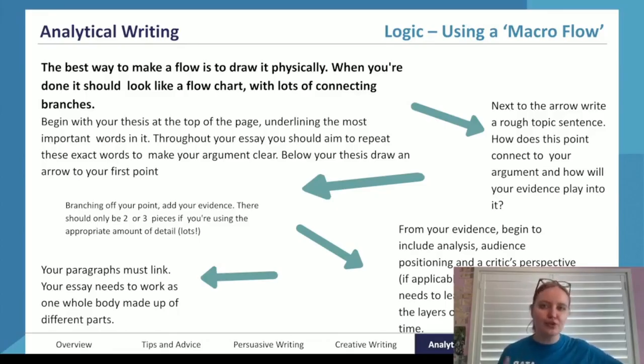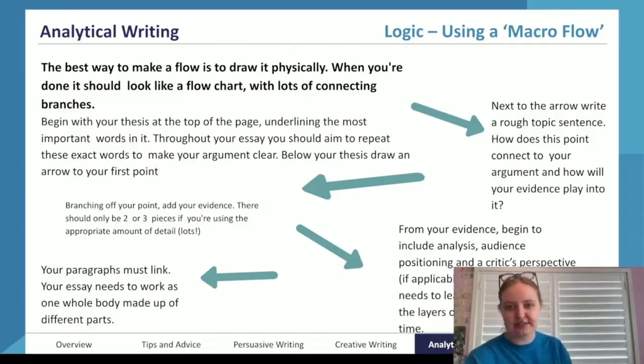So the more often you practice doing a plan in exam conditions, the far more prepared you'll be to actually write the exam. Because honestly, this is going to be the hardest part of the exam, getting all of your ideas down on the page, getting things connected and flowing nicely together. All right, so lots of connecting branches, lots of arrows. So you begin with your thesis at the top of the page, and you should highlight the most important words within your thesis. Those important words can be repeated throughout the essay, and it indicates to the marker that you're building on your thesis, you're linking back to your thesis, everything connects to your thesis.